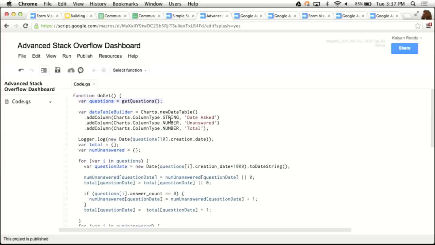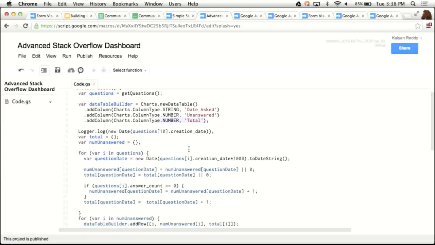So I set up 3 columns, and you'll see the column type is very important here because the date that's returned is a string, as you'll see in the chart later. But these unanswered and total are numbers, so you can pass them in as numbers, and charts can use them as numbers and filter them as numbers.